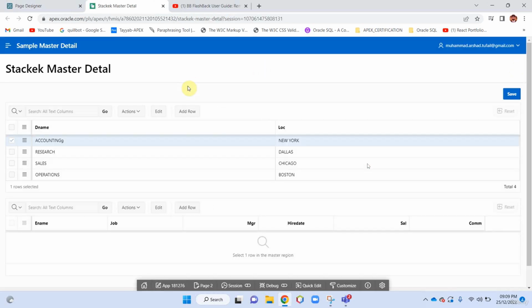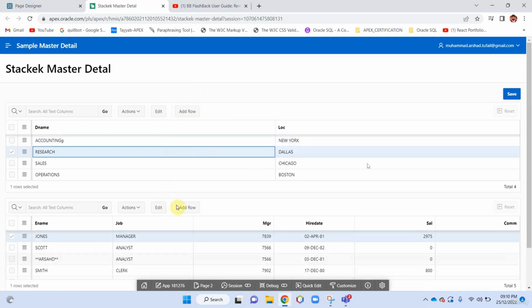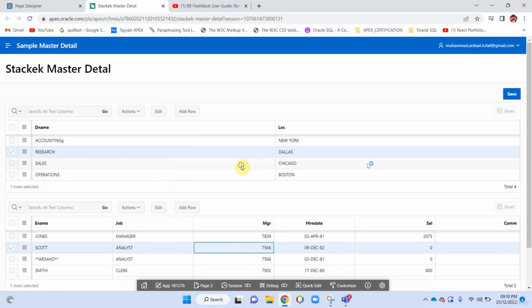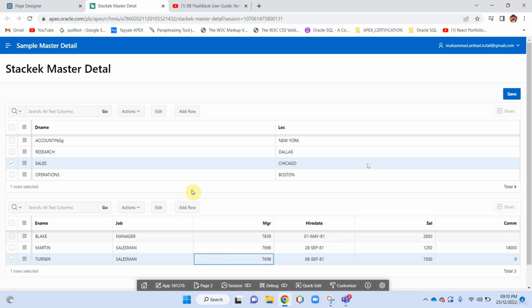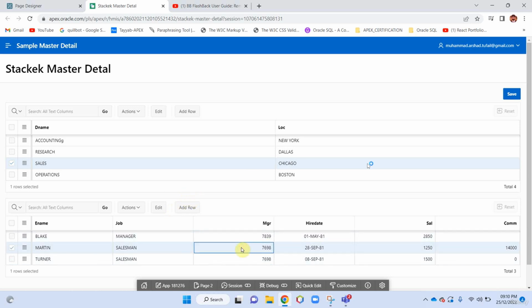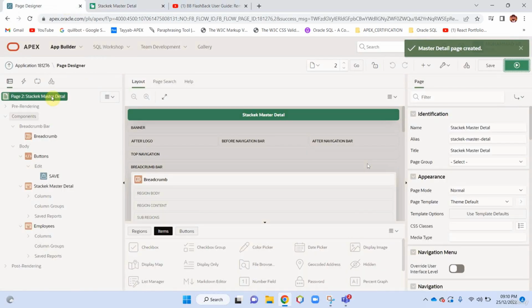Run your page, and here you can see we have the master region, which is departments, and then we have the detail region, which is employees. Select any department, and you will see the employees of that selected department. So these are stacked master detail regions.